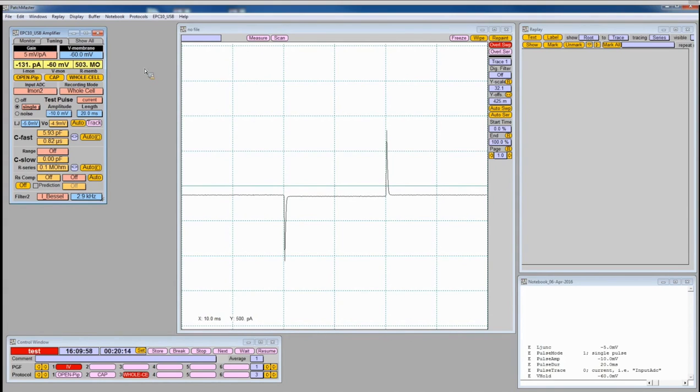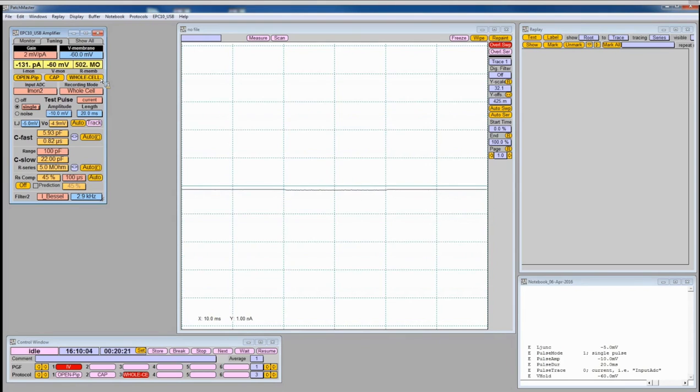And now I'm establishing the recording configuration, the whole-cell recording configuration, by switching the model cell to the third position. And all I need to do now is press the whole-cell button. As you can see, everything is done automatically. It also set the compensation automatically.